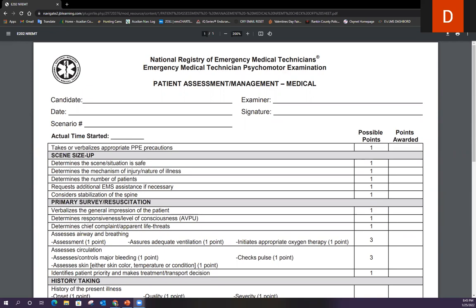Okay. I'm requesting that we have EMS start en route. I do not need to stabilize the spine because the patient is breathing. So this would be ABC. I tried to get the patient's attention. Initially what I see is the patient staring at the wall. I'm trying to get their attention. They're not really verbalizing anything to me. They're just talking into what they're doing.